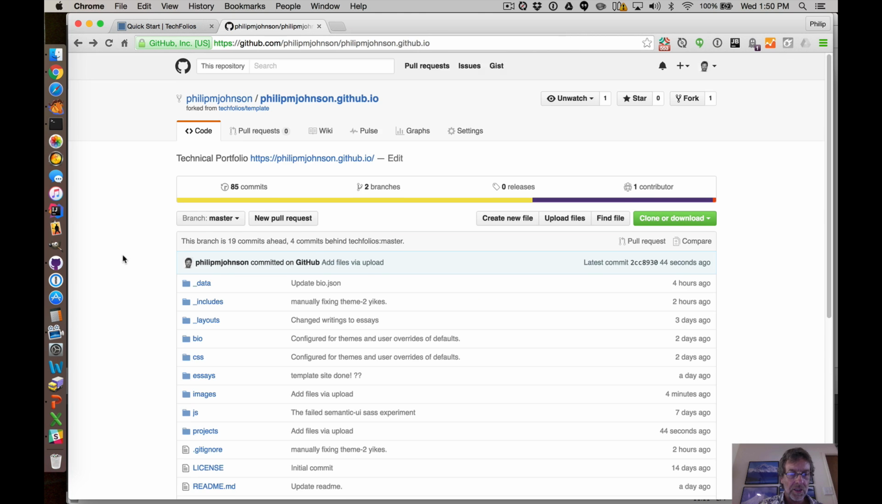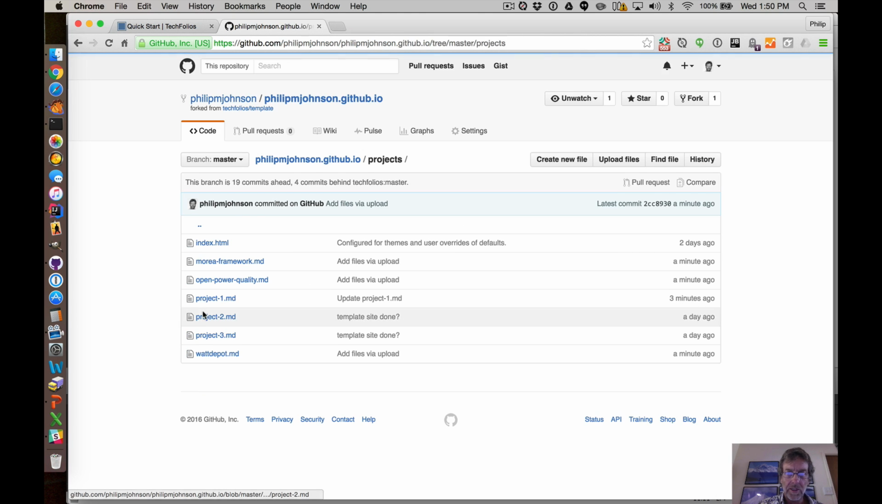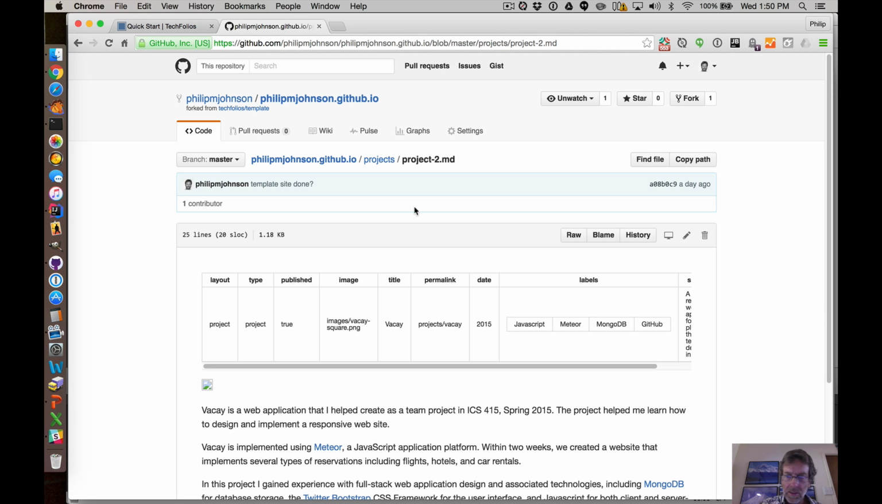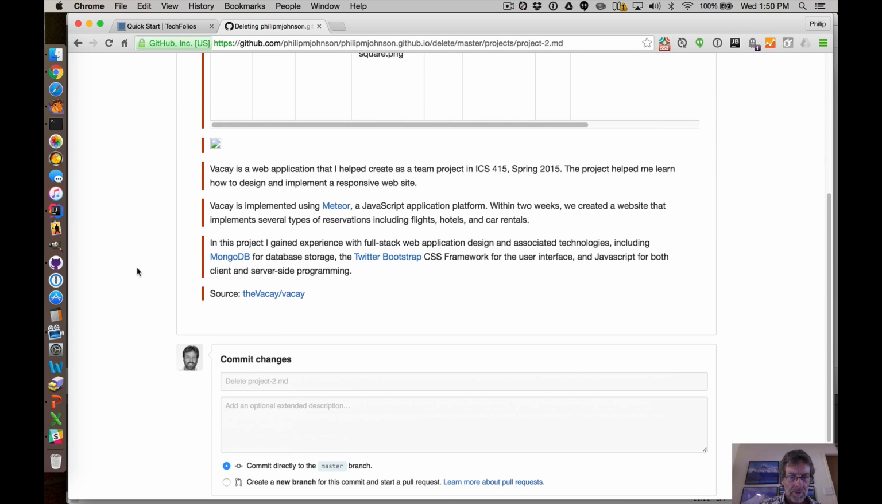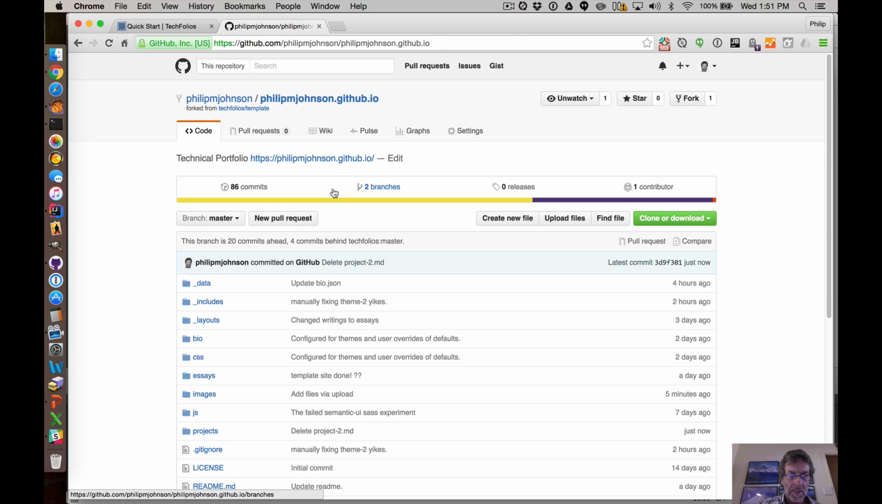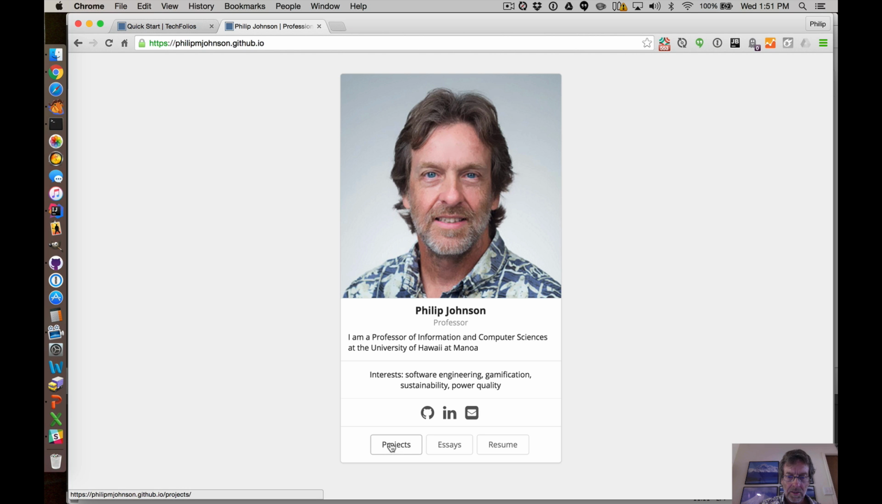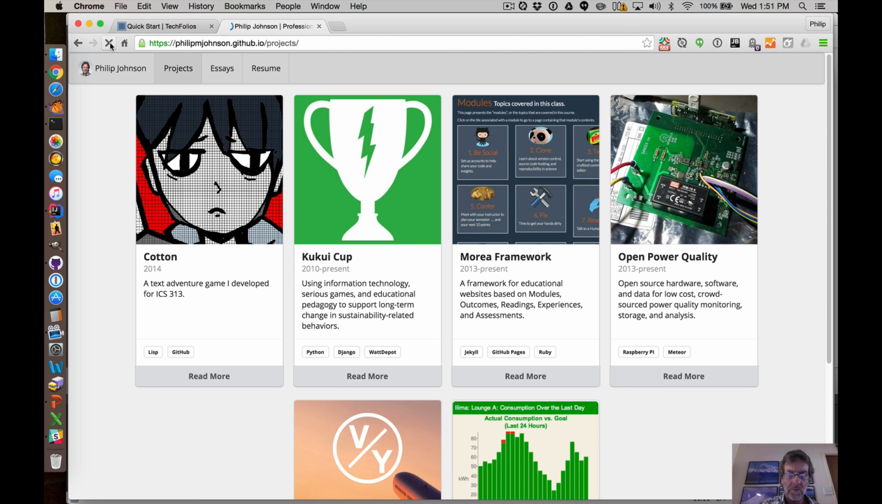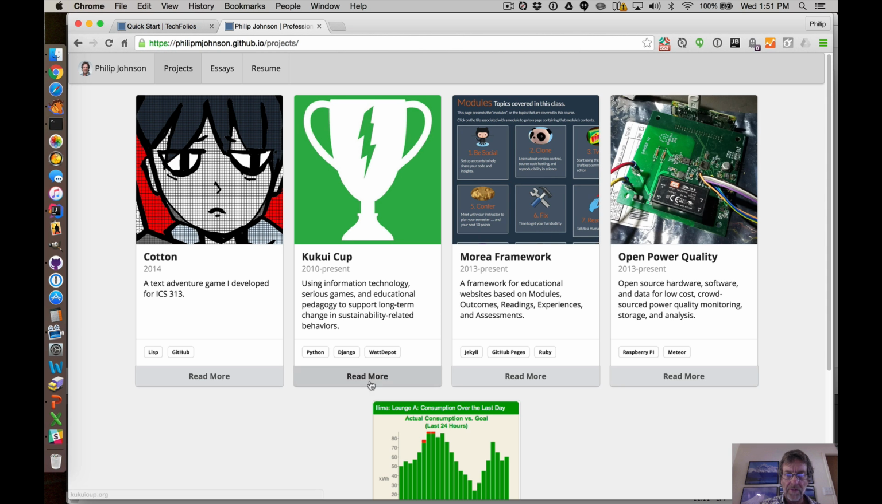The first way is to go back, go into this projects directory, and delete these files. So I could go to, let's say, project 2, click on this, and then find this delete icon. Okay, so I'll say delete this file, and then I'll commit the change. Okay, and so now if I go back to my site, click on projects, click on refresh, and we got rid of that Vacay site.